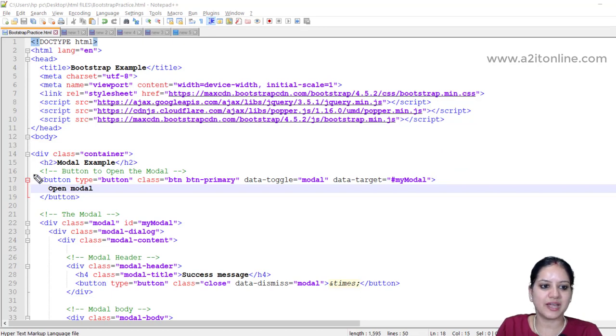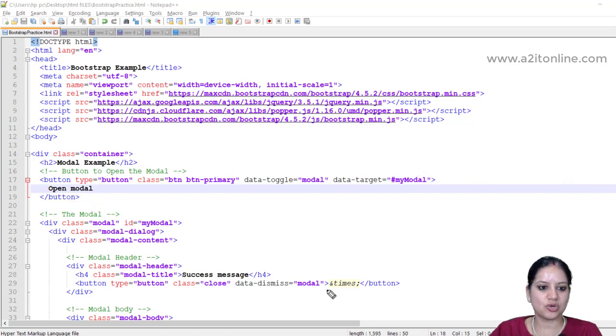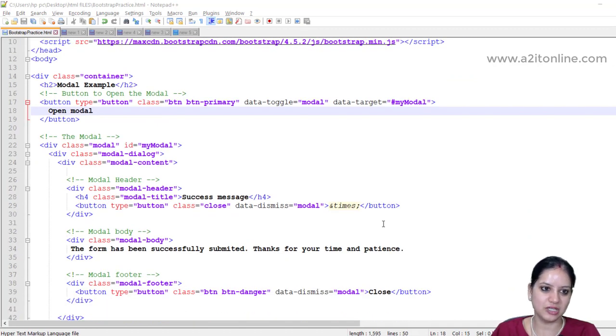Let me explain this code one by one. After the heading I have already created a button, and the name of the button is open modal. On the web page there will be a button which says open modal, and if I click on it, the modal should open. If I scroll down, you can see the code for creating the modal. As I explained, we will be using the class modal, and we will be using an ID for this modal.